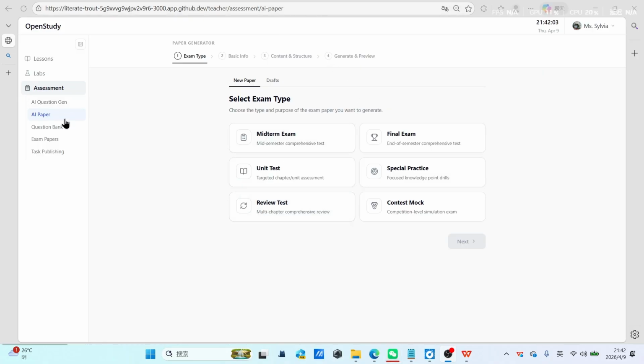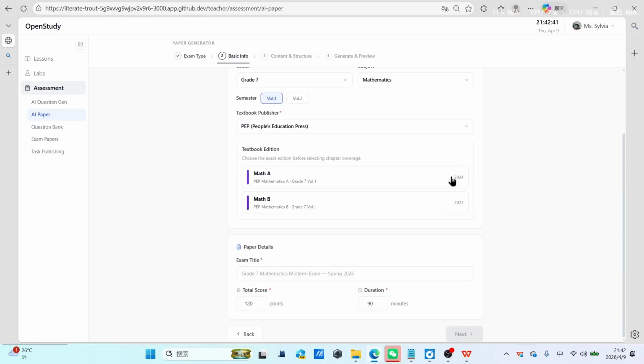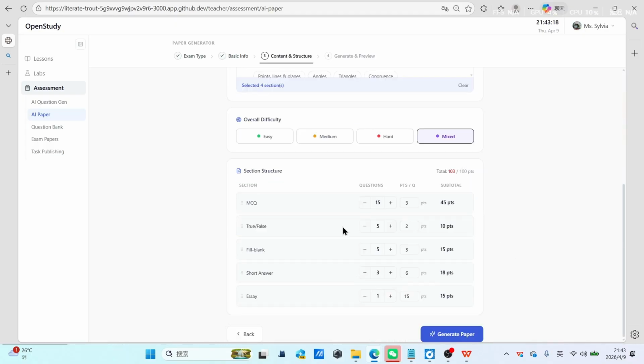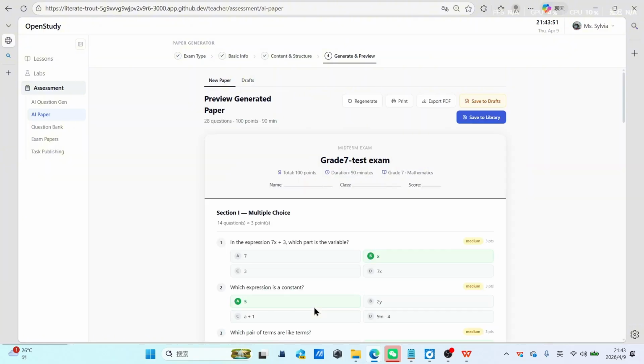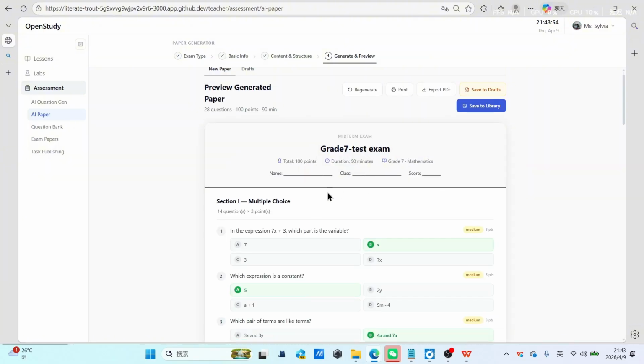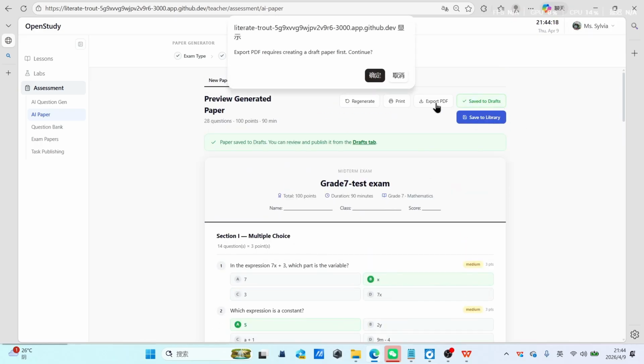Okay, let's look at the AI paper module. In step 1, we select the exam type. We have midterm exam, final exam, unit test, special practice, review test, and contest mock. Let's select the midterm exam. Then we can see the test exam. We can save the drafts and export PDF.